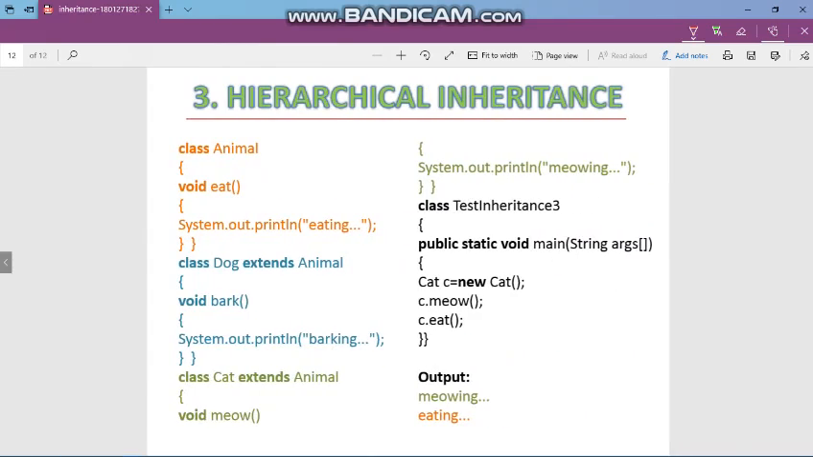Here you can see a simple example. A class animal is a parent class here. Then class dog is one more class which inherits the properties of animal. So this is the child class now. And class cat is one more class which extends the properties of the animal. So both cat as well as dog have the same parent, animal. This is how you can implement the concept of hierarchical inheritance.